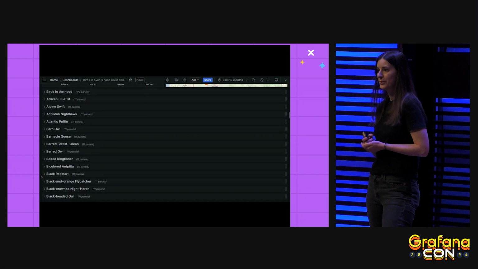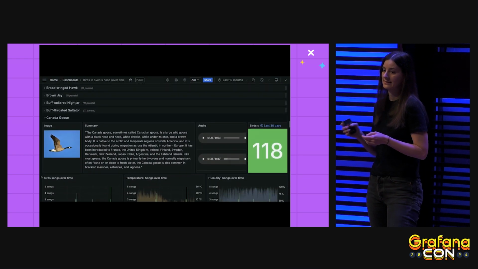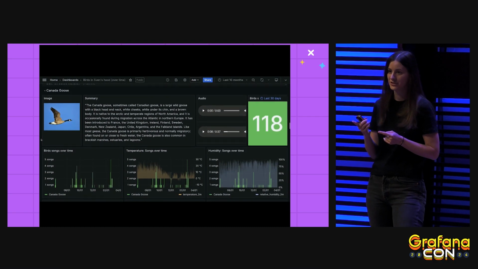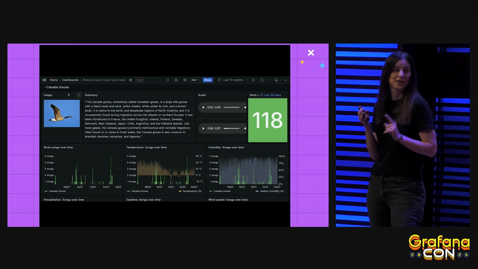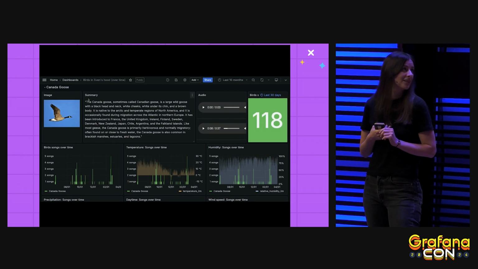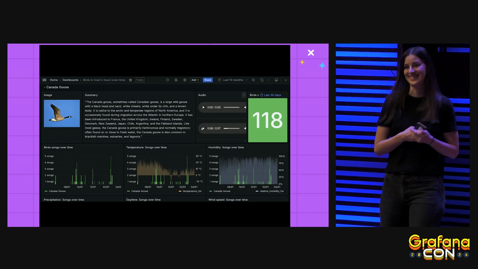And for every bird, we have created a dedicated section where you can see its image, short description, and audio clip. And you can even play the audio clip.